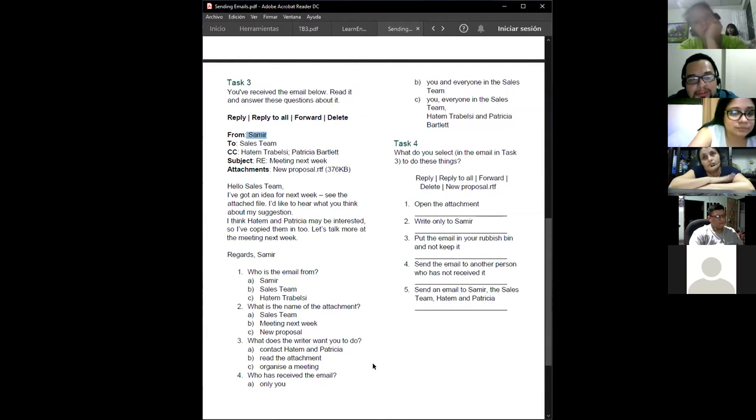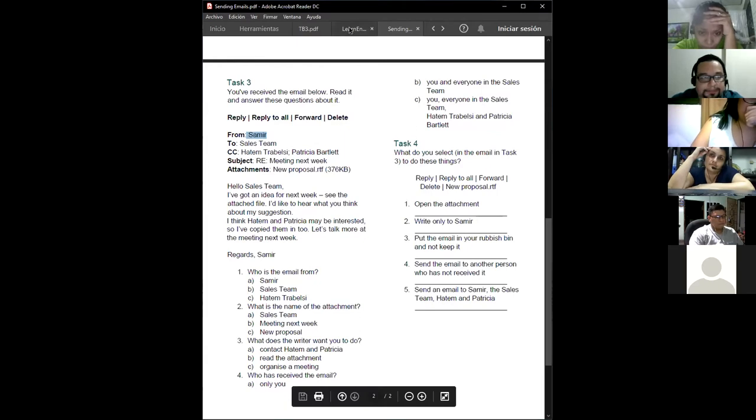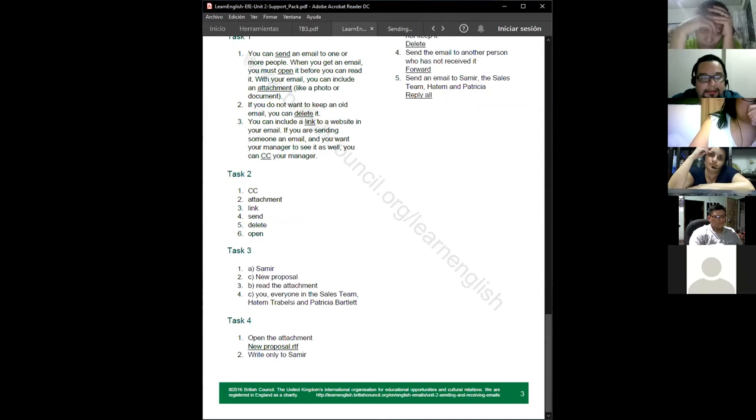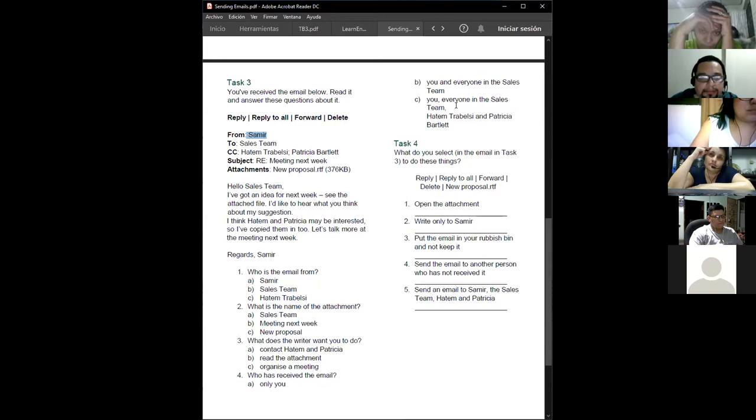So what do you select in the email in task three, to do these things? Open the attachment. Write only to Samir. Put the email in your rubbish bin and not keep it. Send the email to another person who has not received it, and send the email to Samir, the sales team, Hatem, and Patricia. Okay, we have to use this vocabulary: reply to all, forward, delete, new proposal, RTF. Open the attachment, which of those options goes there? New proposal, very good, that RTF.